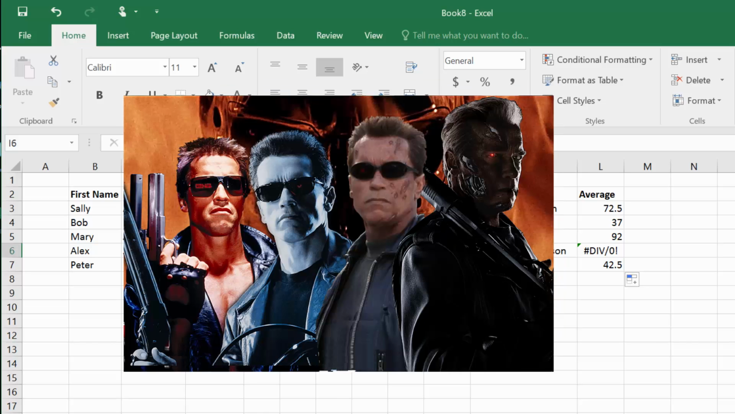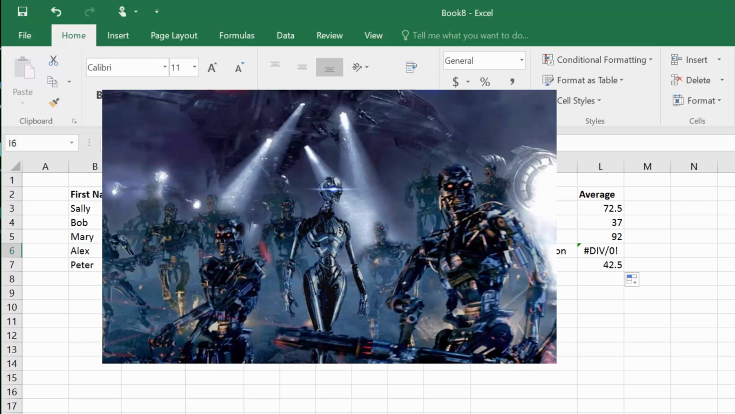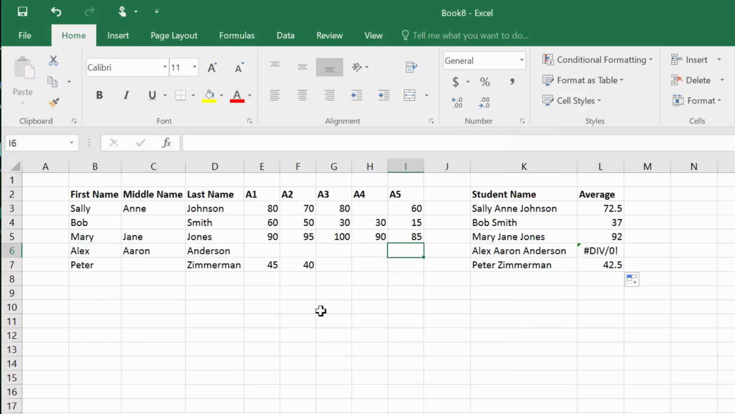Or if you watch the Terminator movies, the singularity point is the point at which the artificial intelligence becomes smart enough to kill all the humans. Fortunately, Excel is not doing any of that, but what it is doing is displaying an error message. And that doesn't make our spreadsheet look very nice.